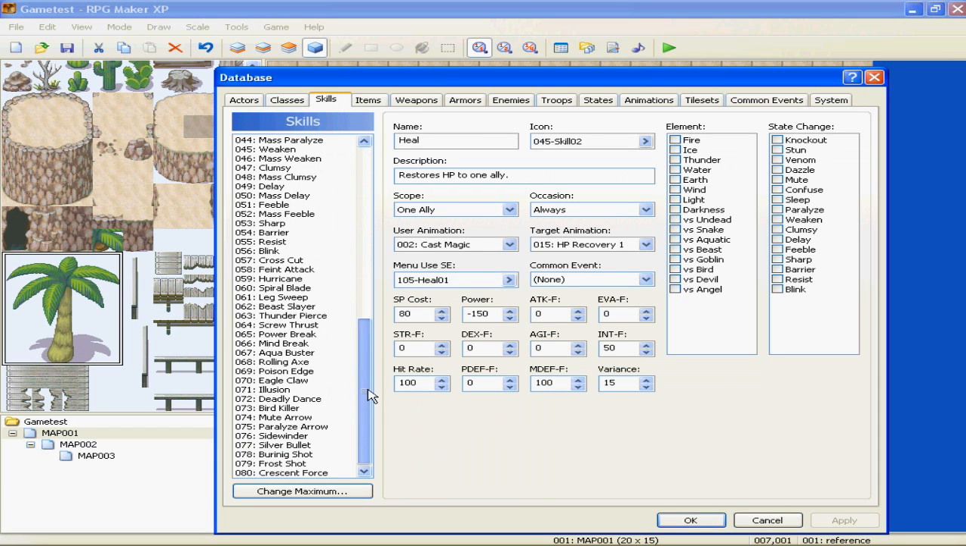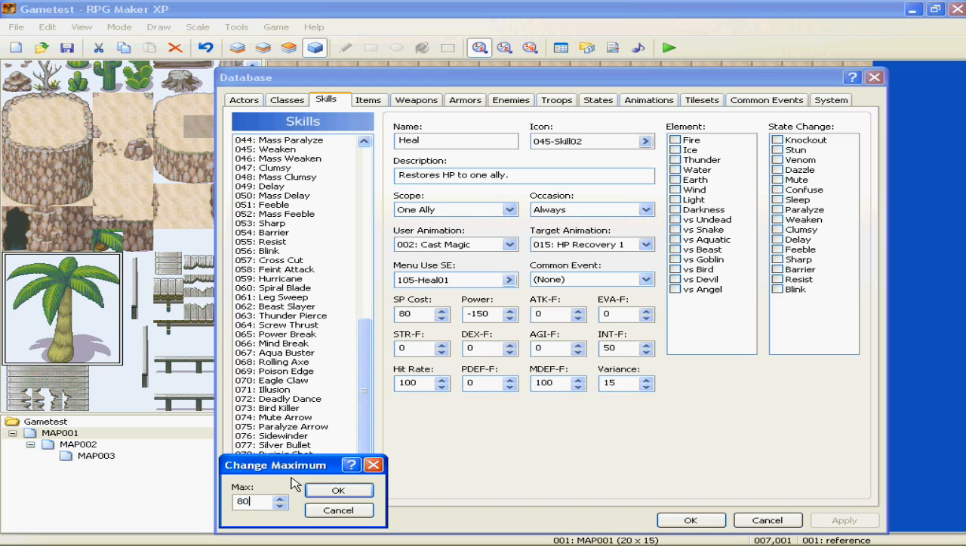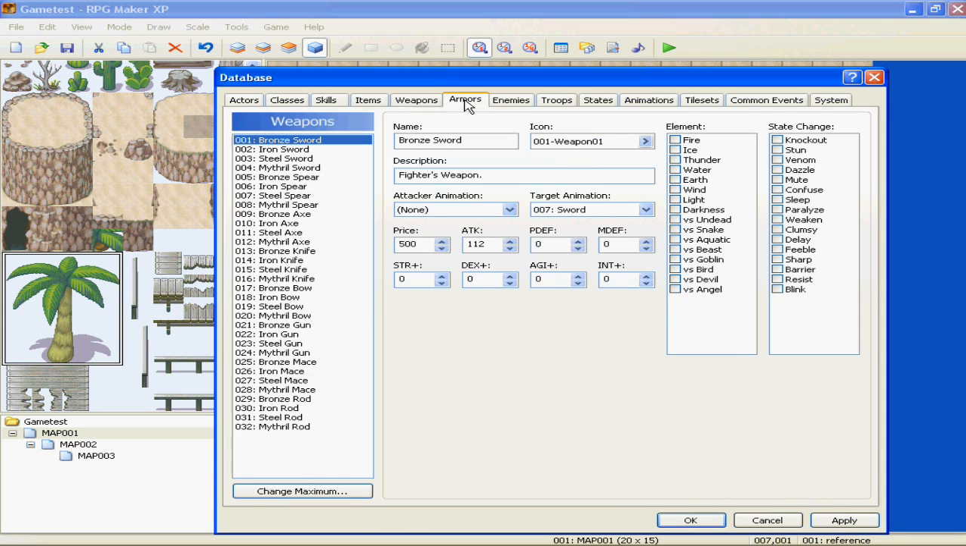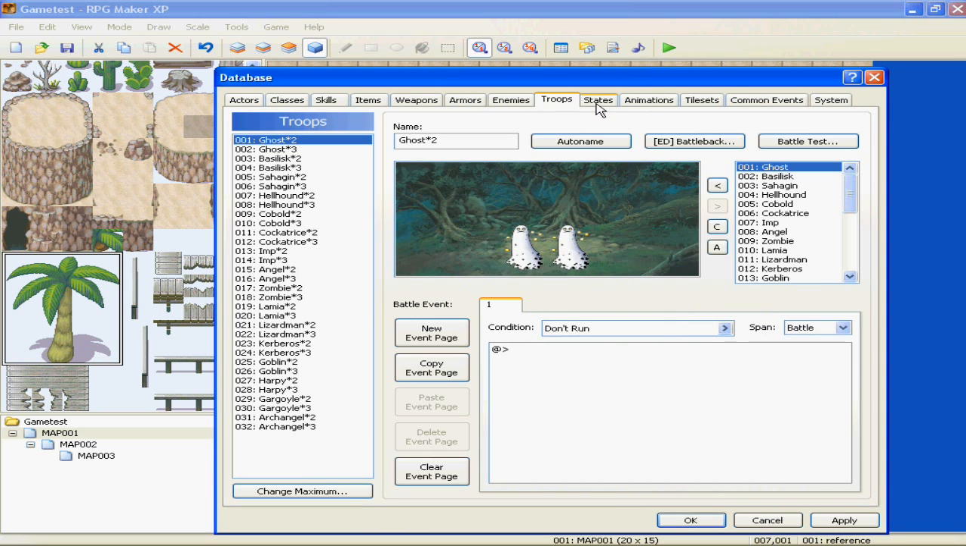Skills, same thing. Basically, you can change everything. Attack, agility, power, SP cost, which is your mana, basically. Change your maximum to 81, and you can make your own skills, and you can also animate them and stuff like that. Items, weapons, I mean, it's all just everything that's going to be in your game.